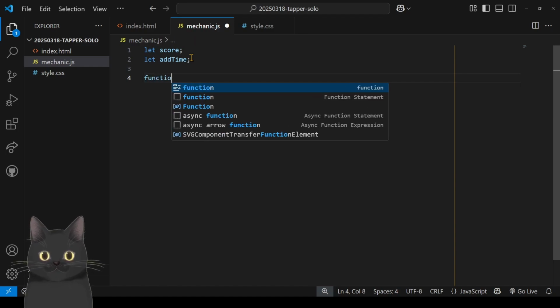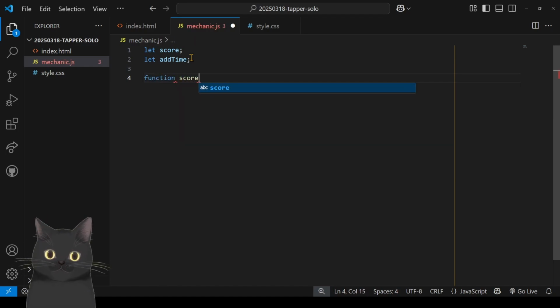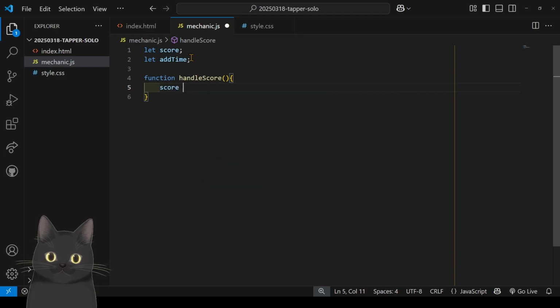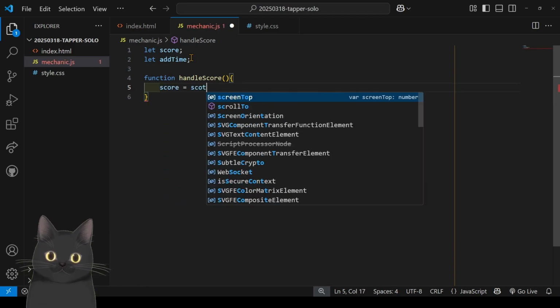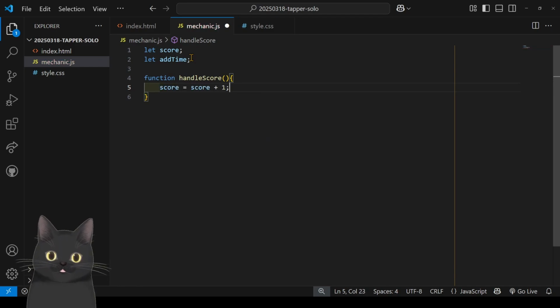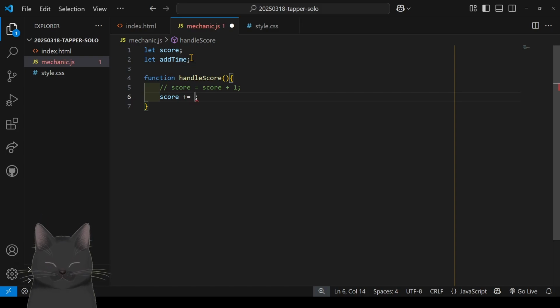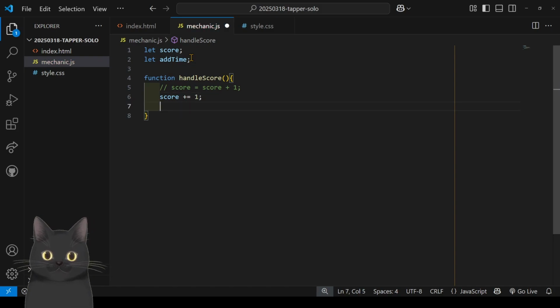And then we'll just create a function then. We'll call it handle score. So when they tap, then we'll just go score equals score plus 1. Or if you don't want to type it that way, we'll just go score plus plus. What's it? Plus equals 1. Well, either way, it's like that.